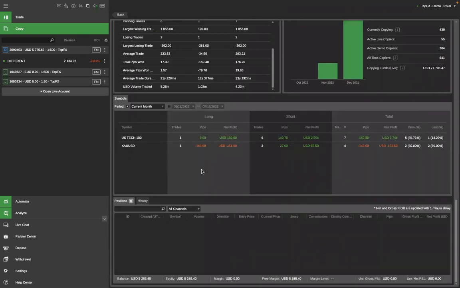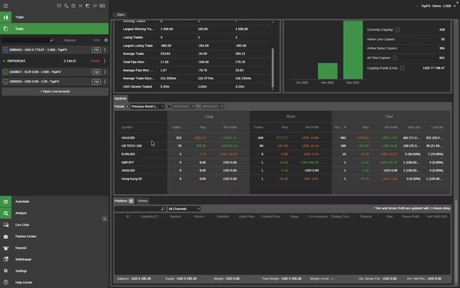And of course, you have the symbols tab here, and the symbols tab lists all of the symbols the current strategy is trading based on the closed positions, while displaying the statistics for trades, for pips, for net profit, won and lost percentage within the corresponding columns. Of course, you can filter the list of symbols by standard time period. For example, you can have the current month. You can take a look at the previous month. Let's take a look at the previous month of the strategy. There you go. Or you can set a custom time period with the first and the last dates displayed.